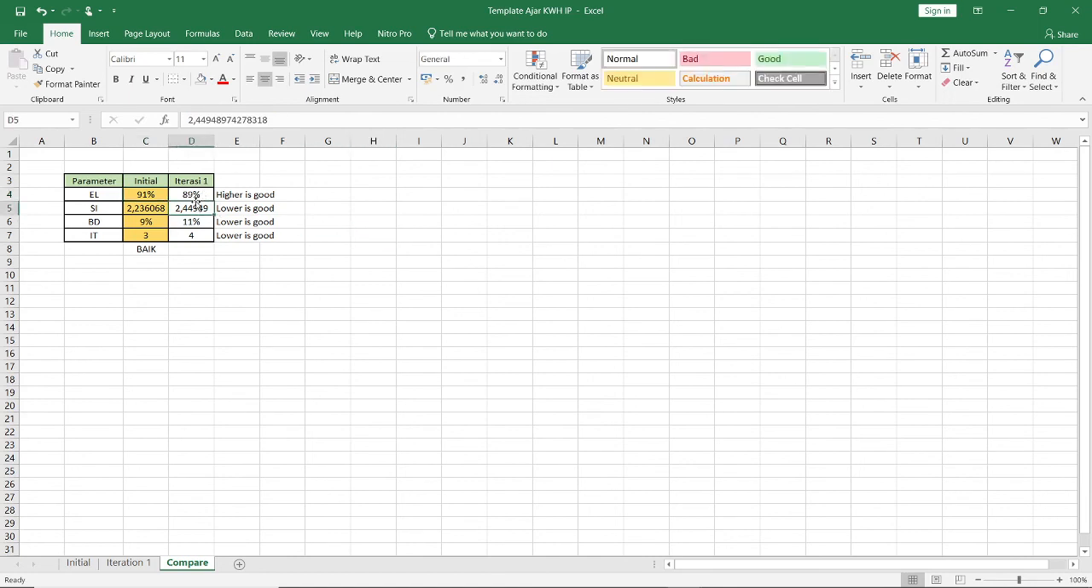So the initial is better than iteration 1. The smoothing index is lower than the first iteration, the balance delay is lower than the first iteration, and the idle time is lower than the iteration. So it is better than the other. After this, you can make the analysis: why is the initial better than the first iteration? Please make it, and maybe you can search in a journal, article, or paper or something like that.